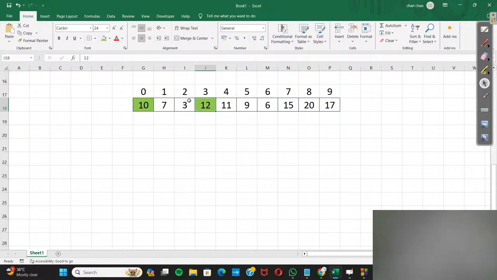12 is not less than 11, and so it's not a valid one. When it comes to 9, it's not a valid one. When it comes to 6, it is also not a valid one. When it comes to 15, 15 is a valid one, because 15 is larger than all of its previous values. When it comes to 20, 20 is a valid one. 20 is larger than all of its previous values. When it comes to 17, 17 is not a valid one because 17 is not larger than the previous values.